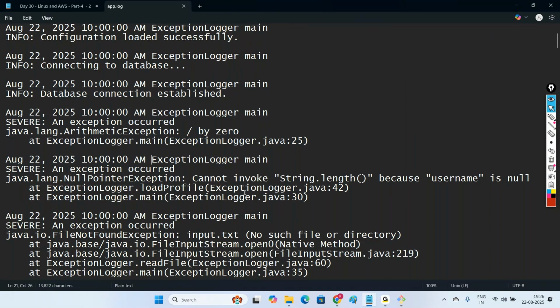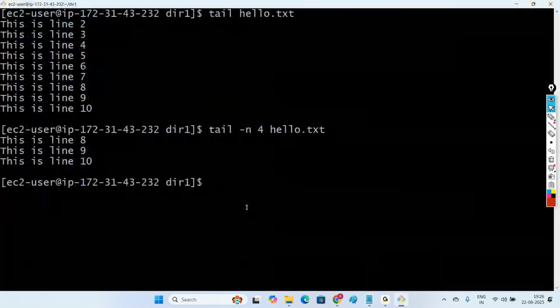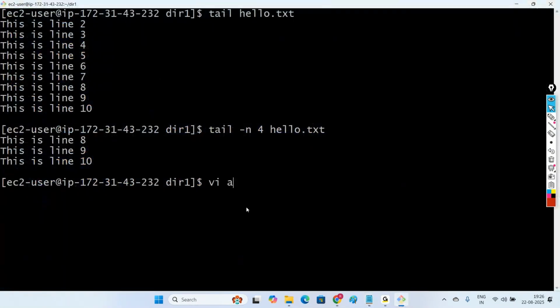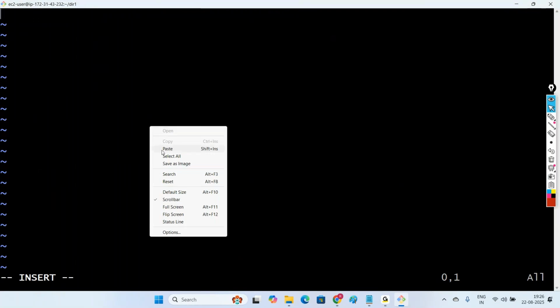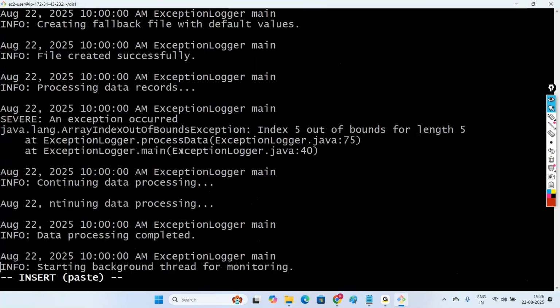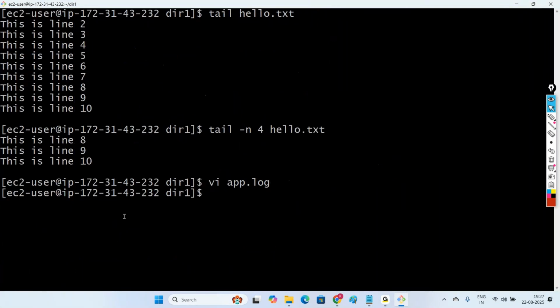Now I want to see the latest 20 lines of the log file. So how to do it? Let me copy this complete file. Go to the terminal, vi app.log. I'm creating a file, vi app.log. Press I for insert mode. Right click and say paste. So our complete content is pasted in this file. Now how to come out of this? Escape, :wq.